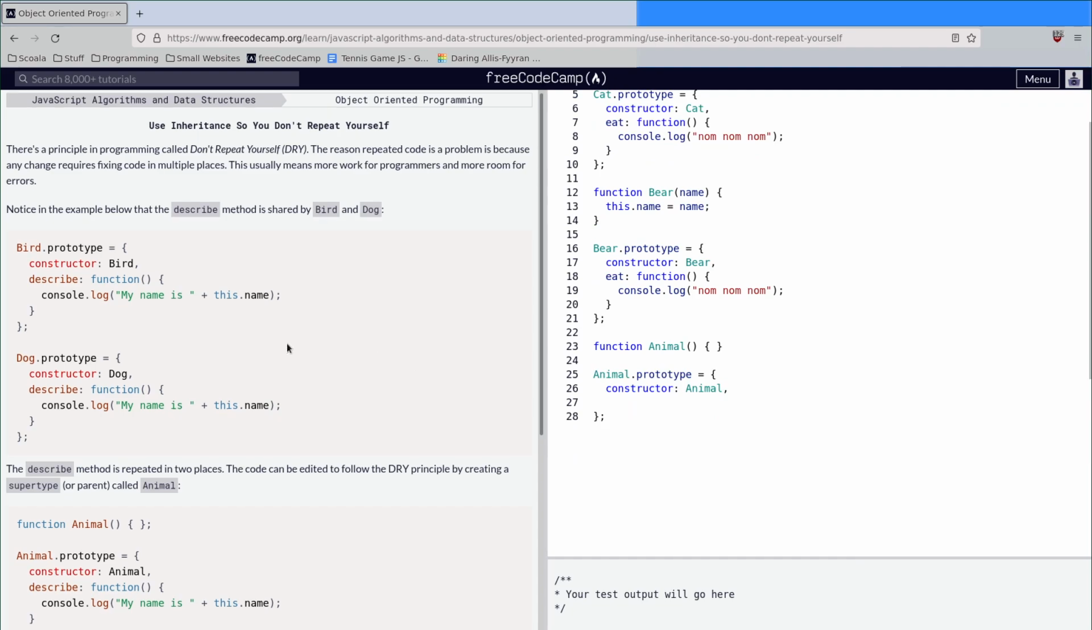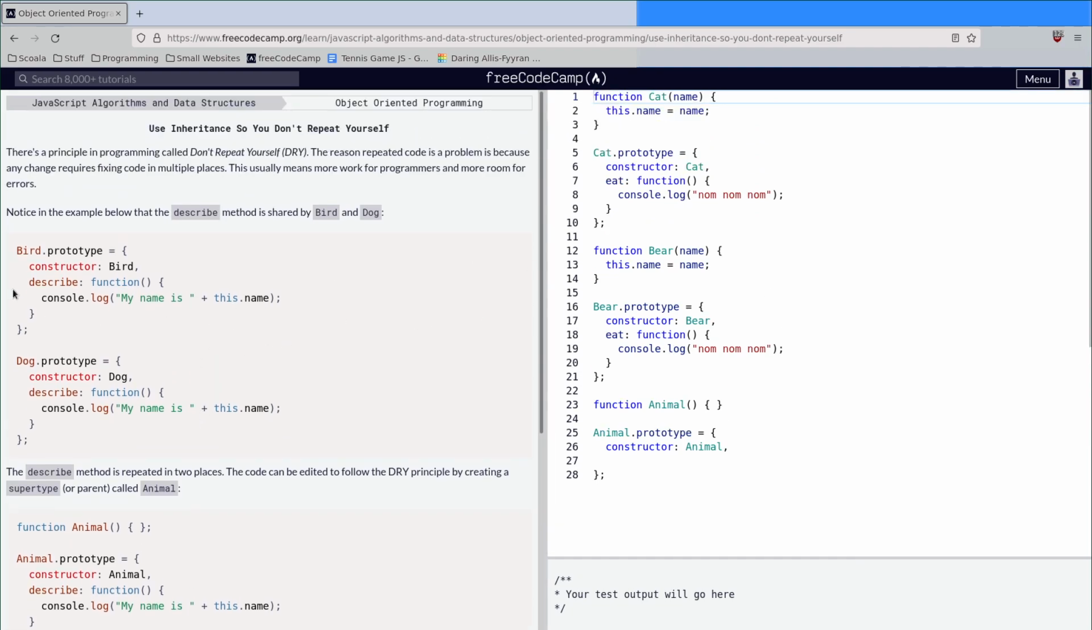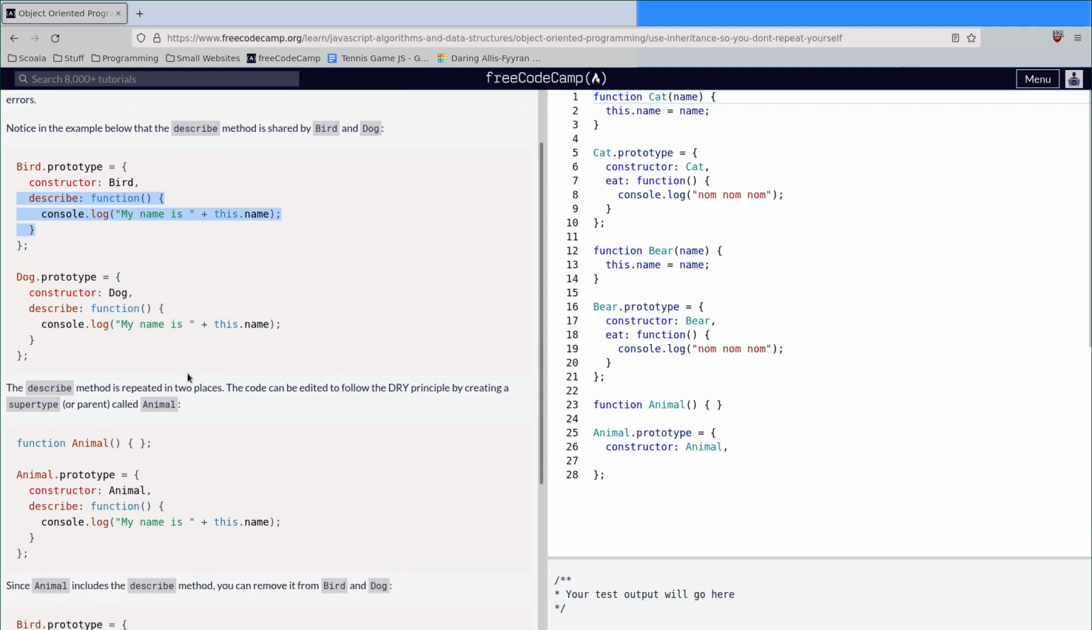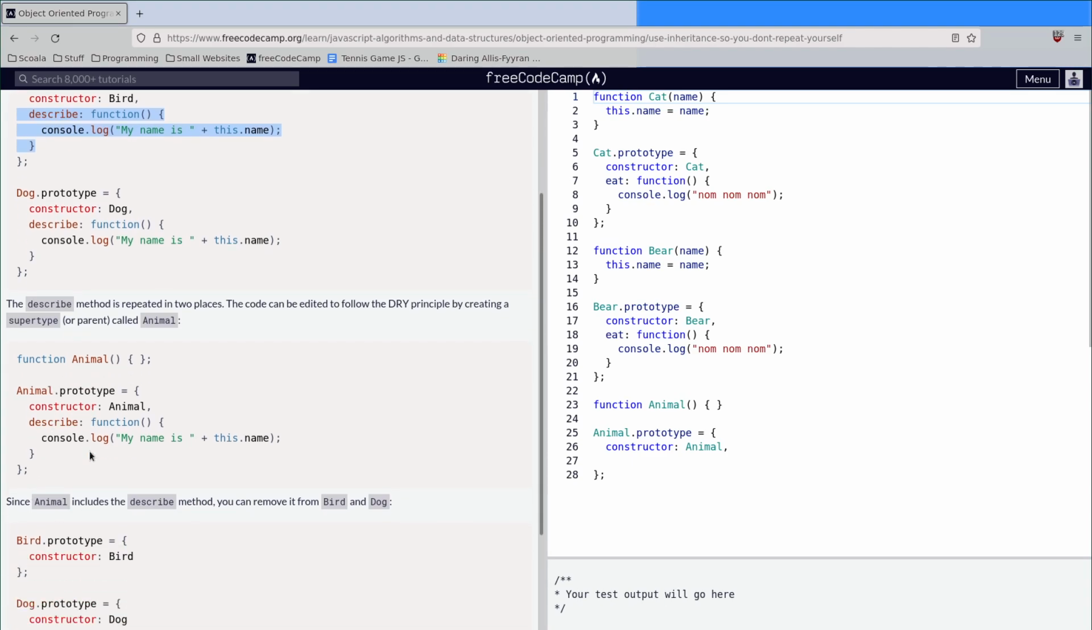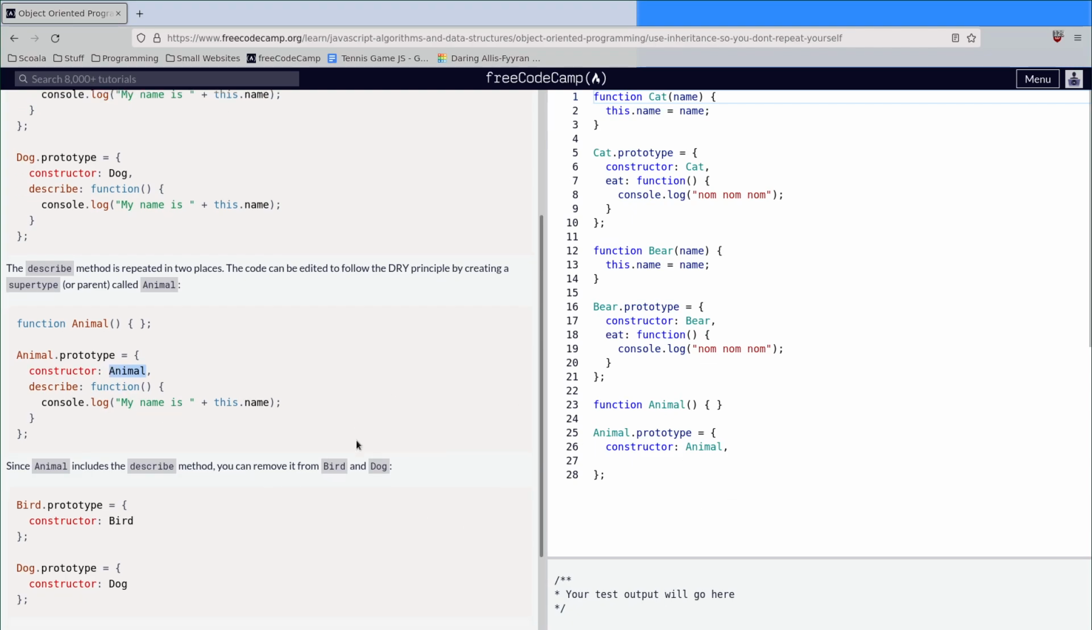Okay, so the describe method in both has literally the same thing, right? So this is cringe, right? Because you have it in the same place. What you could do to follow the DRY principle is to create a supertype or a parent, which is going to be the function Animal, and then you can just say constructor Bird. So now you use the constructor in here and it's Bird. Very nice.